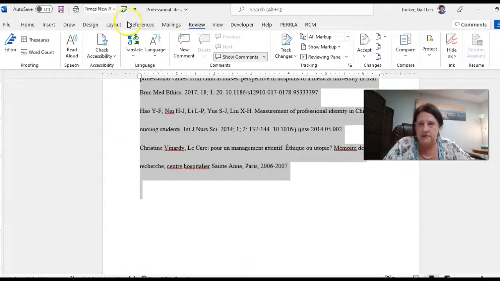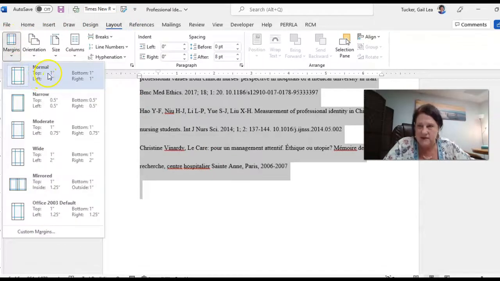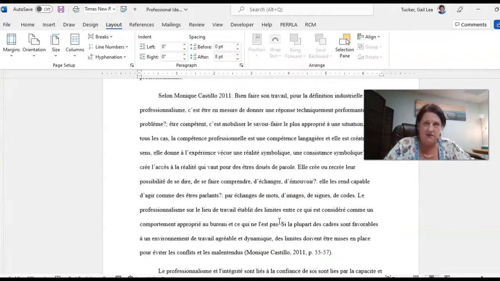So then we're going to go into layout, margins, and see this one? 1 inch to the top, 1 inch to the left, 1 inch to the bottom, 1 inch to the right. That's 1 inch all the way around. Okay? So that makes sure that our margins are all set.